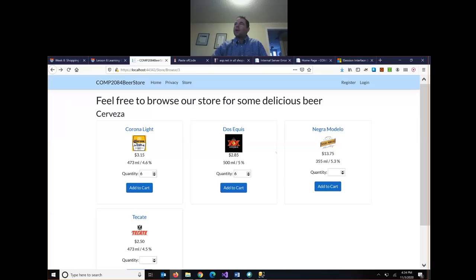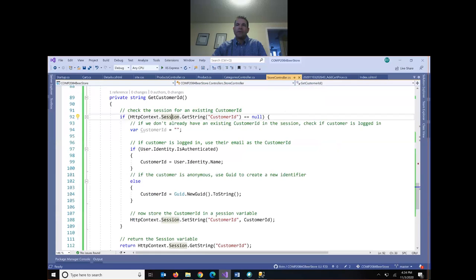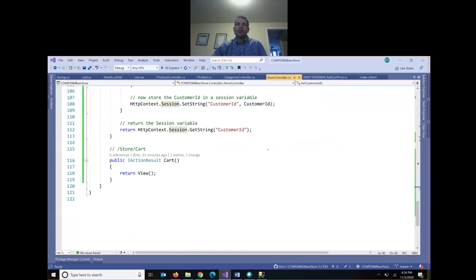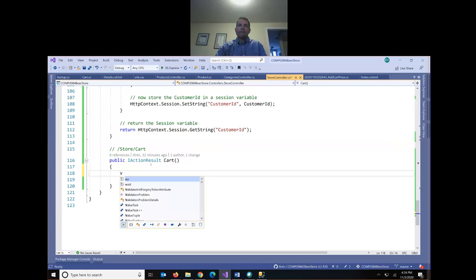So I want to build the cart page and we can scaffold it so it won't take us too long, and then we'll just make a few changes. Okay. So in our store controller, in our cart method, before we return the view, we need to write a bit of code that will actually go and fetch the current cart. Okay. Fetch the current cart for display.